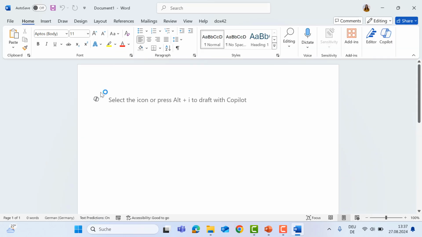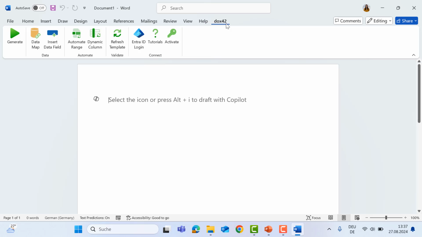And we can see now up in our ribbon, we have another menu point here, the dox42 with the dox42 add-in. Now, if this is the first time of you working with the add-in, some icons may appear in gray, and this is because you haven't activated your license key yet.